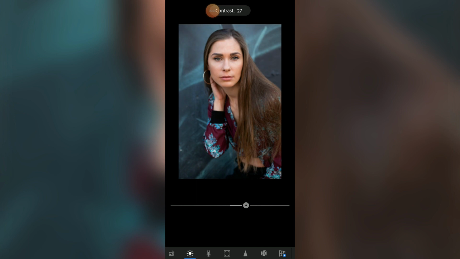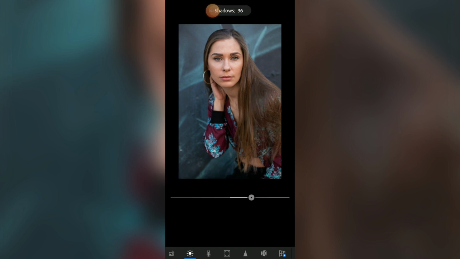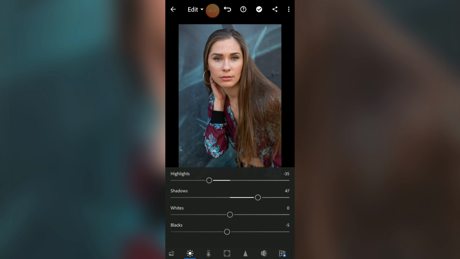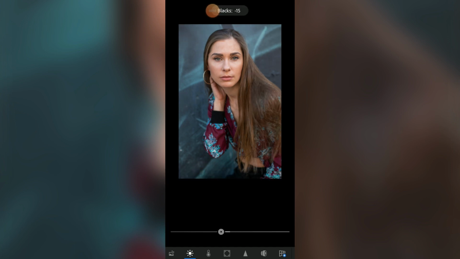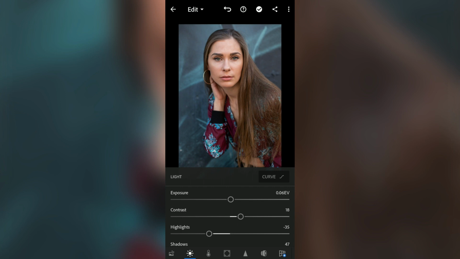7. Contrast up a little bit, highlights down, here, shadows up, blacks, -7. Yeah, it looks pretty cool. So this is the before and this is the after. You can tap and hold the screen to see the difference.